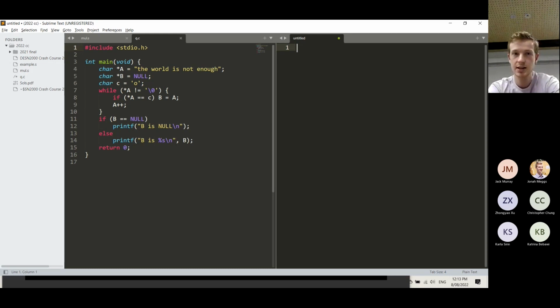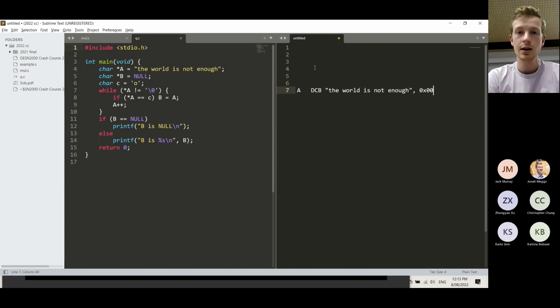So let's just set up exactly what it looks like first, as in we have this char star A. Somewhere down the bottom, we're going to have A being defined as, the world is not enough. So I should probably just chuck a DCB here, and then I can do a null at the end there. Cool, and let's just assume that's all right. I think that's all the setup that I really need to do.